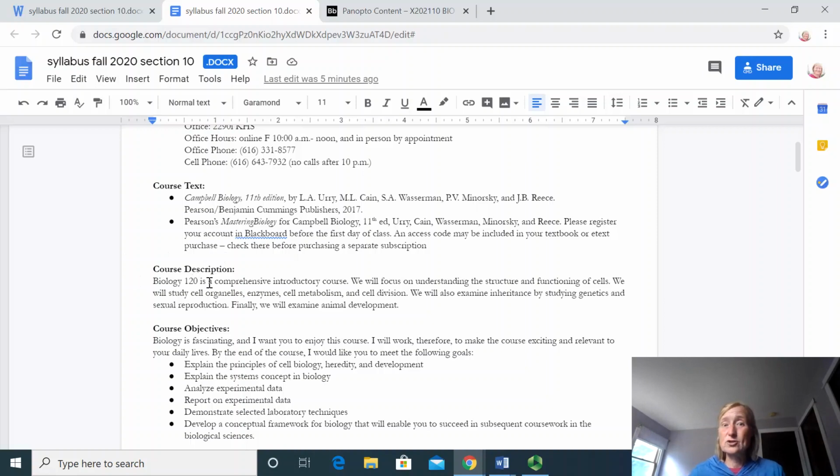So this course is an introductory course. We're going to be focusing primarily on cells, understanding their parts, how they work together, how cells divide, how cells metabolize, and how cells pass along genetic information. And so that's a big chunk of the semester. We'll also focus briefly on sexual reproduction and animal development.